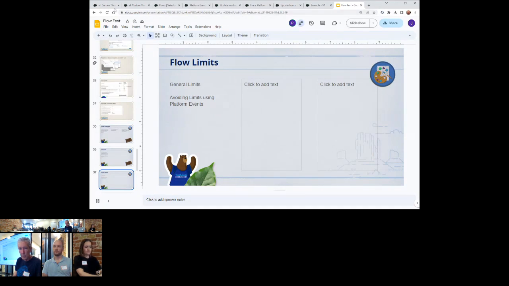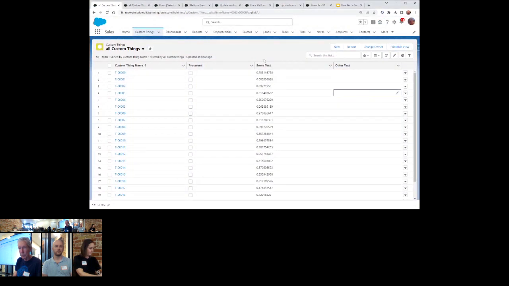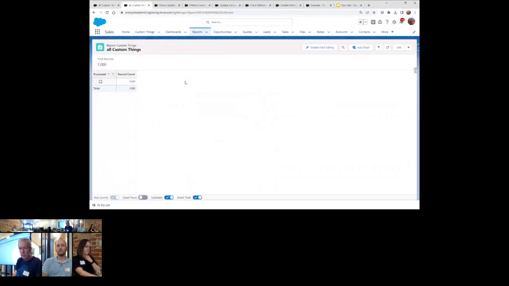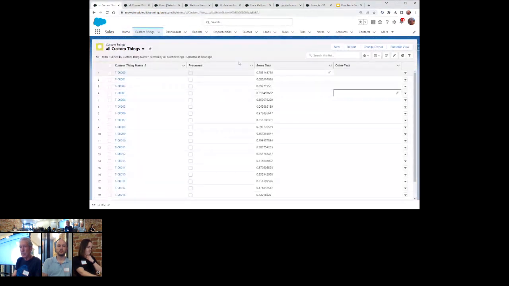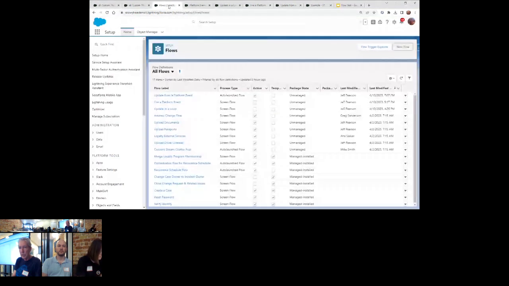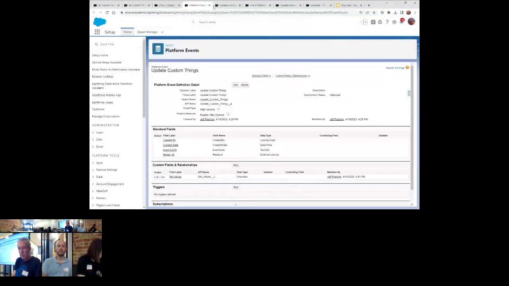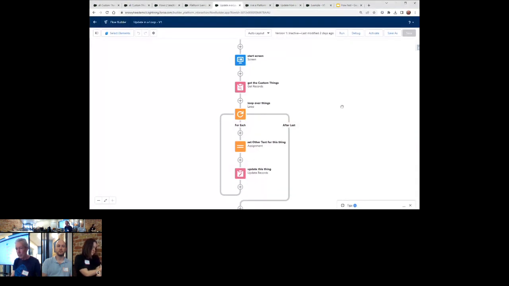I'll show you a couple of those things, the record ID and particularly using platform events to get around the query limit. I created this custom object called a custom thing, put some fields on it, and loaded 1,000 of them. I've got this report that shows them, and you can see processed is empty, and I've got a simple flow that's going to copy some text to the other text. I started with this flow, and in bad practice, I put a DML statement inside the loop.